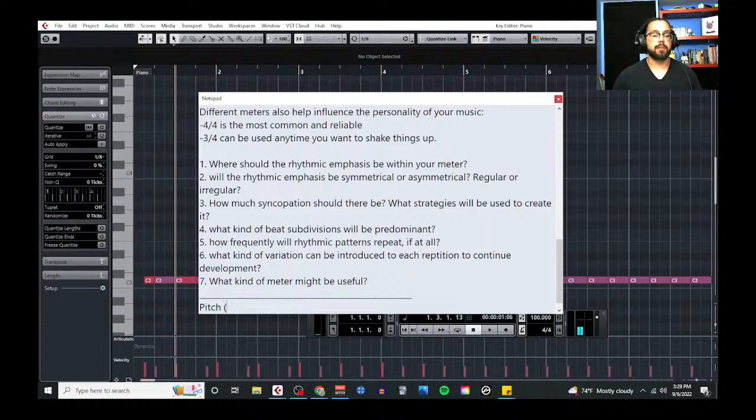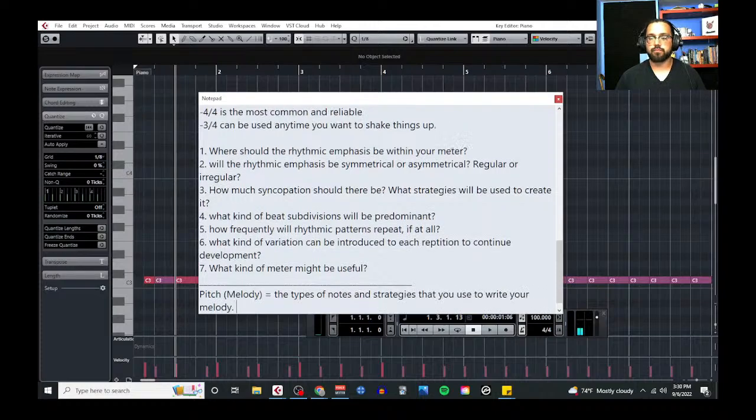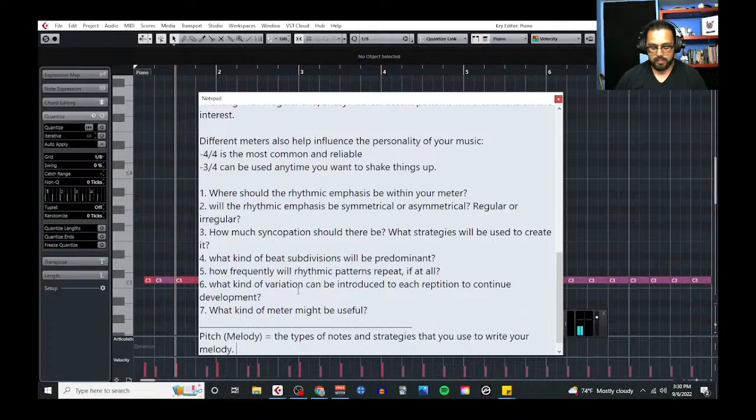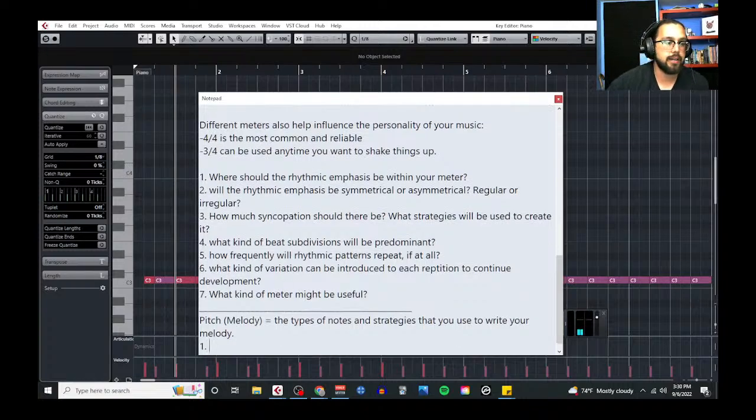And that brings us to this parameter of pitch, which I'm going to put in parentheses as melody, because this is the type of notes and strategies that you use to write your melody. As a parameter, pitch is super important for manipulating the overall personality of your music. Instead of getting lost rambling about this topic, I'm going to switch up strategies and skip straight to our questions, and then we can talk about them. The first one is, what kind of chordal tone to non-chordal tone ratio will you use? This is very important.